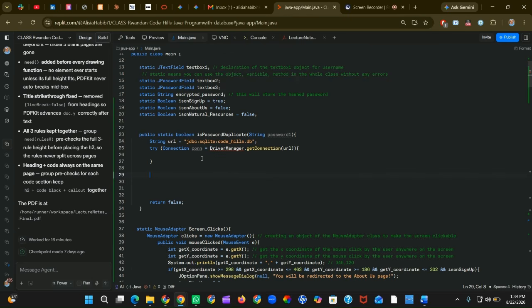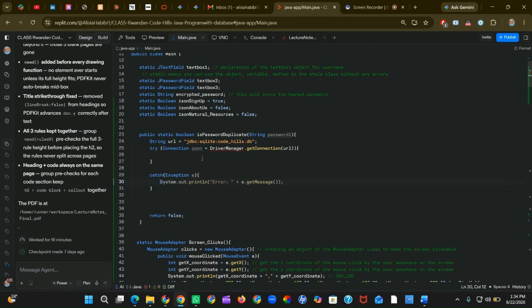And remember, I told you with every try, there should be a catch exception. Catching means catching any errors. Of course, open curly brace, and then it should print whatever the error is. In this case, we're just going to return false again. So we're returning false here. This is actually where we wanted to do the return type thing.